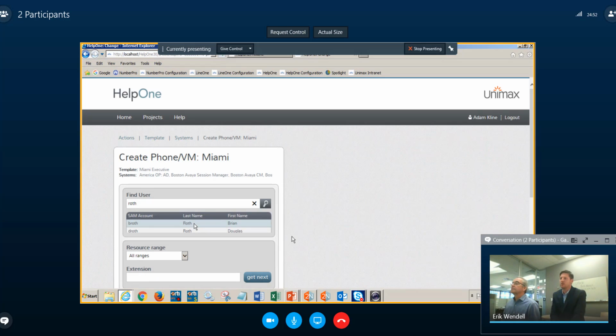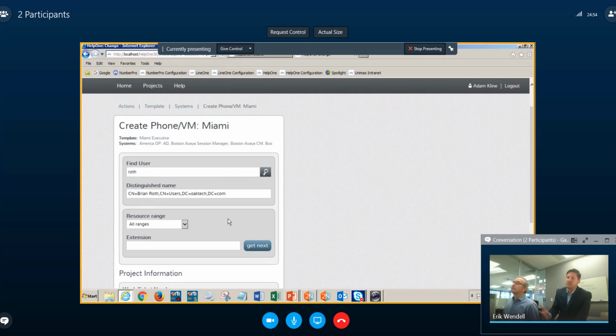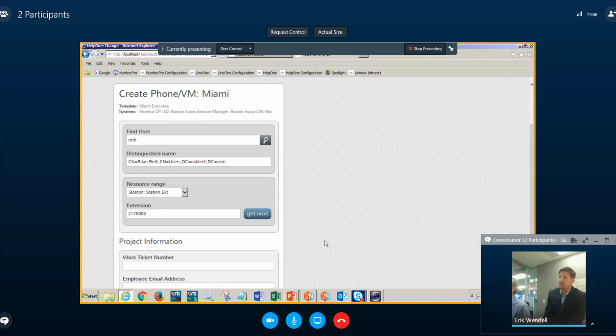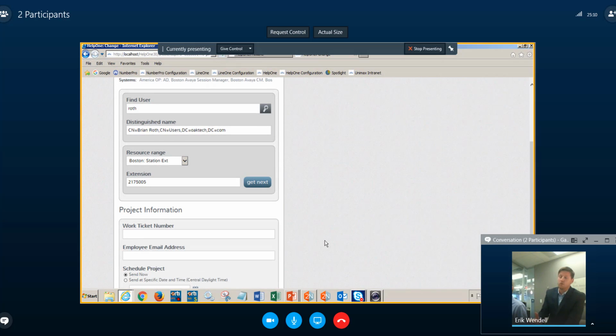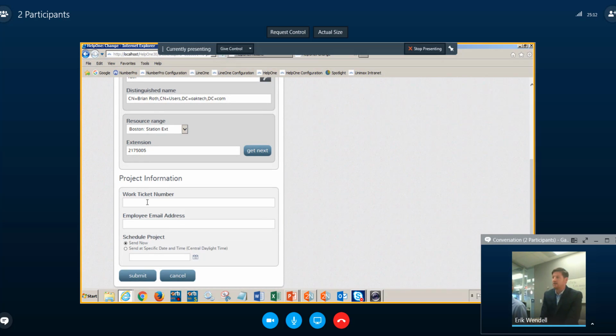In this case, we're going to look for the user that we're looking for. We're going to use the integrated member management system to find the number and then select the number that we want to use moving forward. Now, in this case, he's clicking through to find the number that he wants. This happens to reflect the number format that that particular system has, and then we can go forward and move that person. If you want to associate a work ticket with that, send a confirmation email to the end user, or schedule this to happen at a later date, you can do that as well.